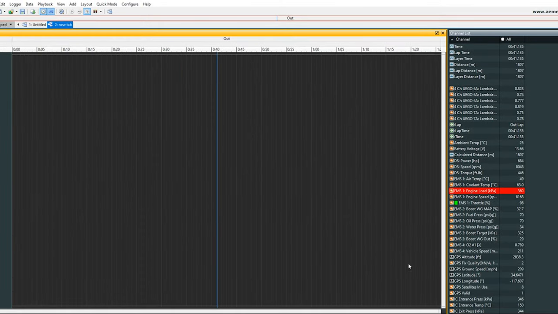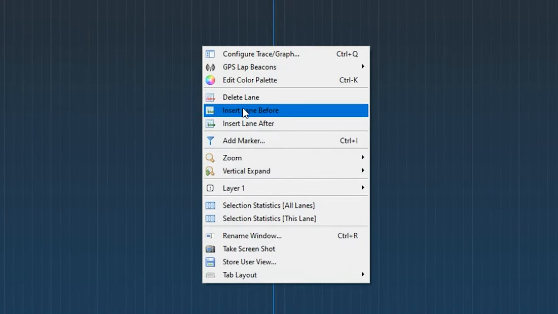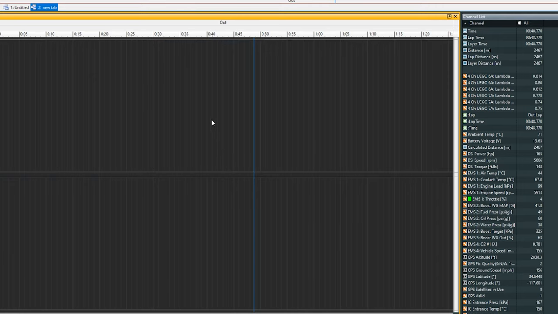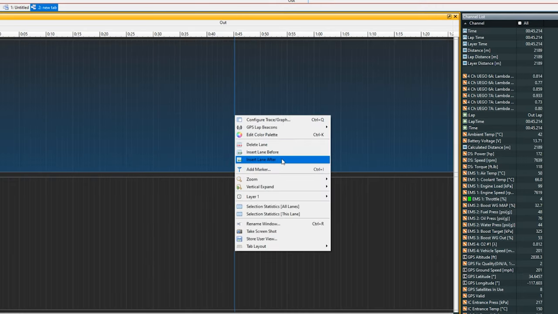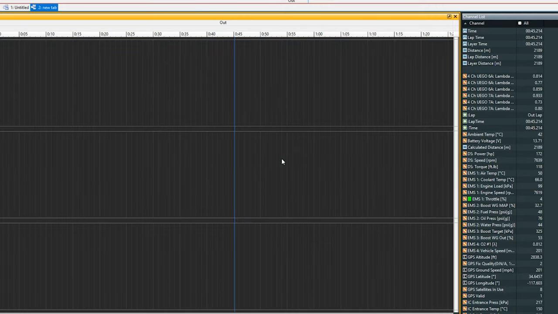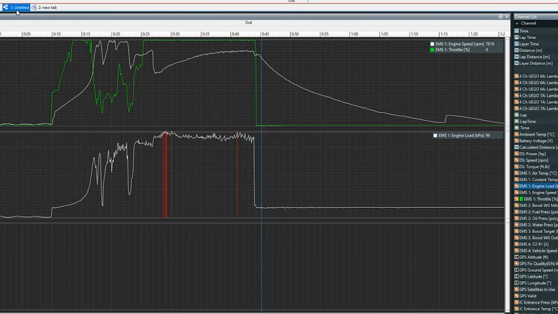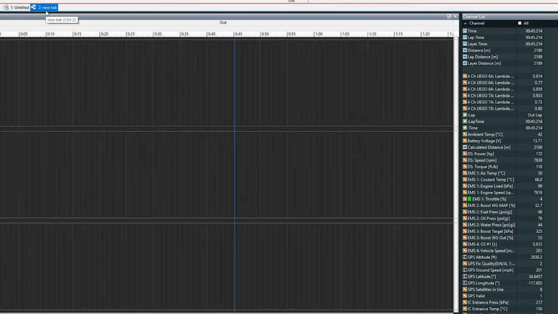And then now you can see it already starting to look like it, but we've only got one trace up here. So if we right-click on this, we can insert another lane, right-click on it again, insert another lane, and then there we go. It looks almost identical to our first tab, except just without data.